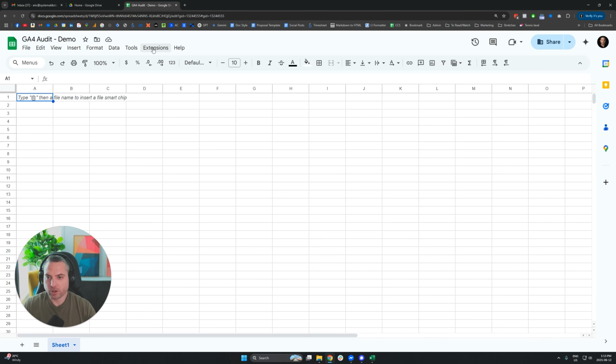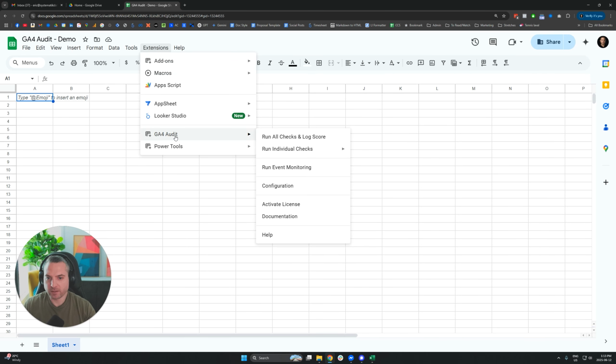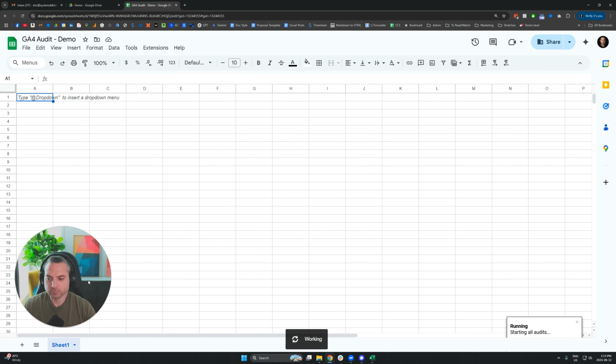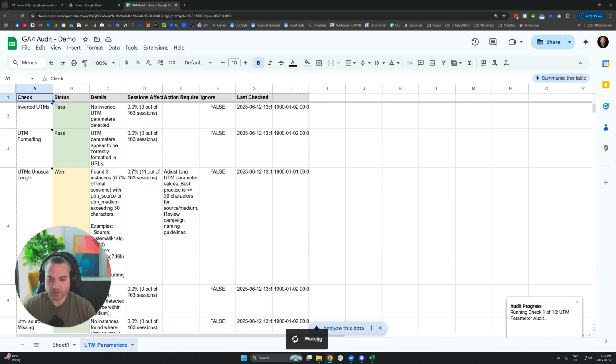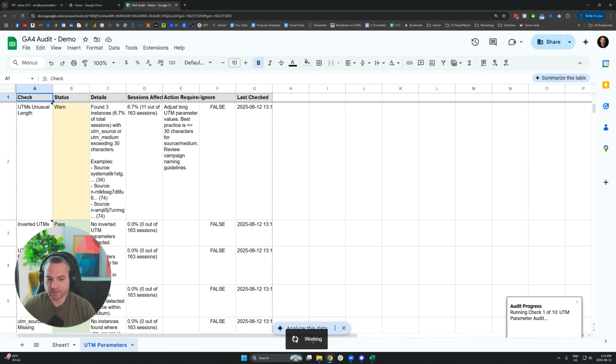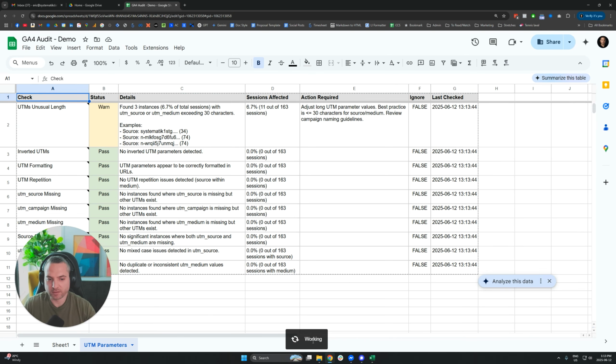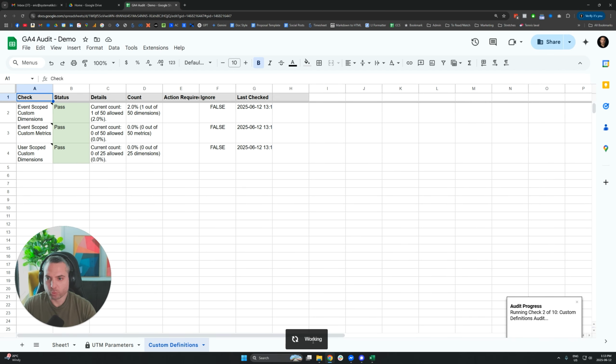All right, so now what you will want to do is go back here again and click Run All Checks and Log Score. So at the bottom here, you will see this icon and it says working. As long as this is there, it means the audit is doing its thing. Just let it do its thing. This takes about 4 or 5 minutes to run.